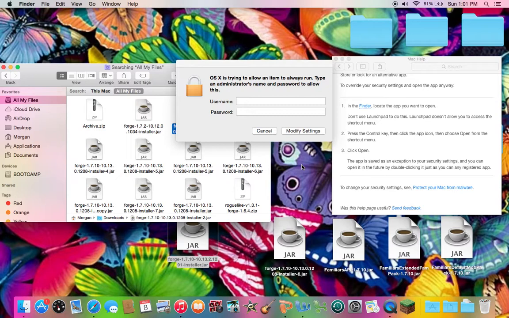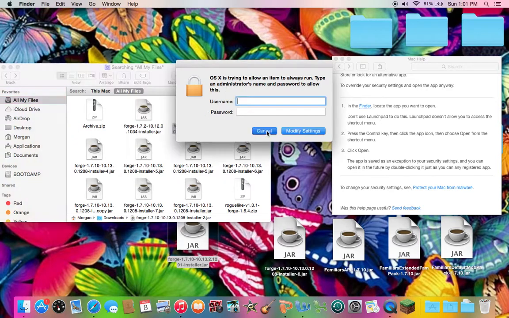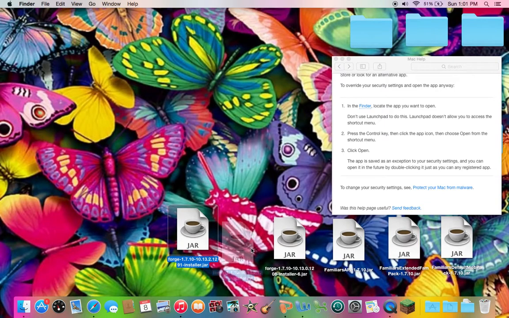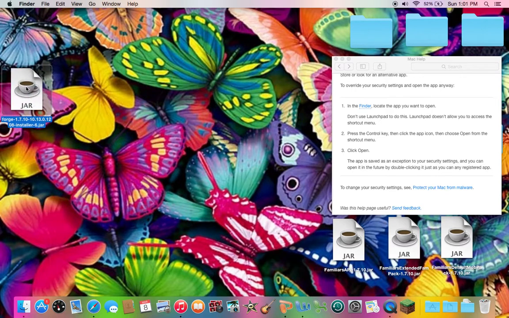Then you're going to let it run. And then it should be good. Once it says OK, click OK. But once again, install client, go, and once it's done, it's done. But now you should have installed Forge. I already have it right over here, so I don't need this one, but you aren't going to delete yours. Yours is going to be right over here.